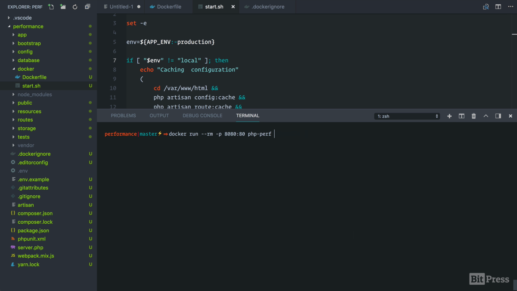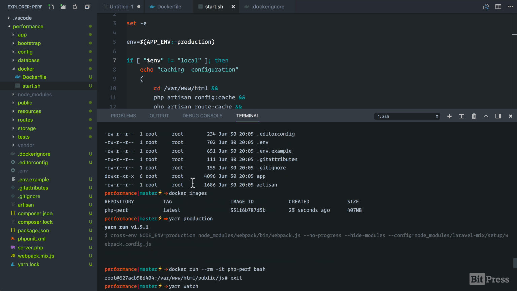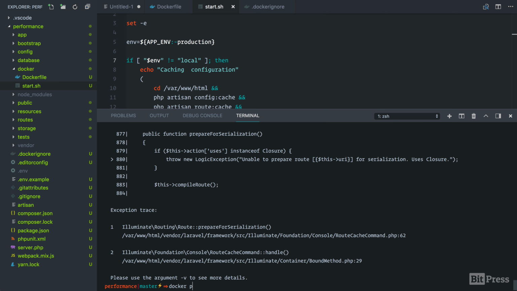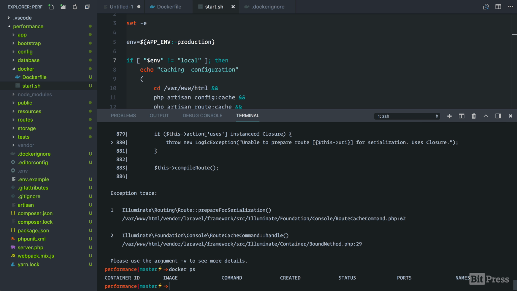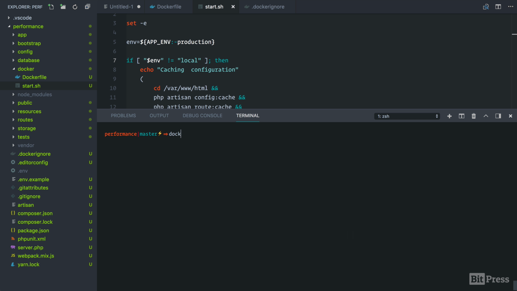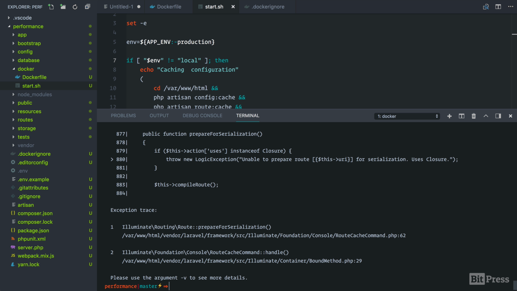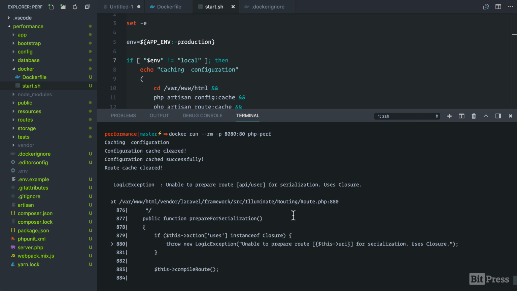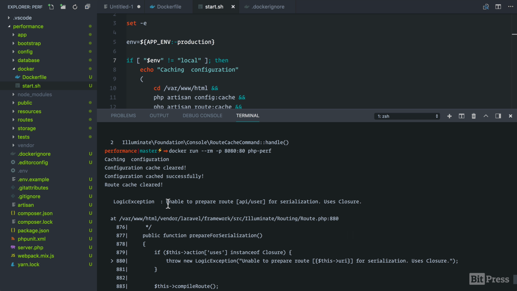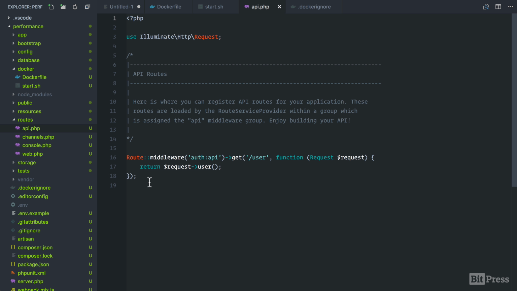So if we run this container now in the foreground, we can see that it looks like we have an error. If I run docker ps, we don't have any containers running because we had an exit. If we run docker run again, let's get that error again. So it looks like we're unable to prepare the route API user because it's using a closure. So we actually, out of the box, if we go to the routes folder and API, we have this closure. So let's just comment it out for now.